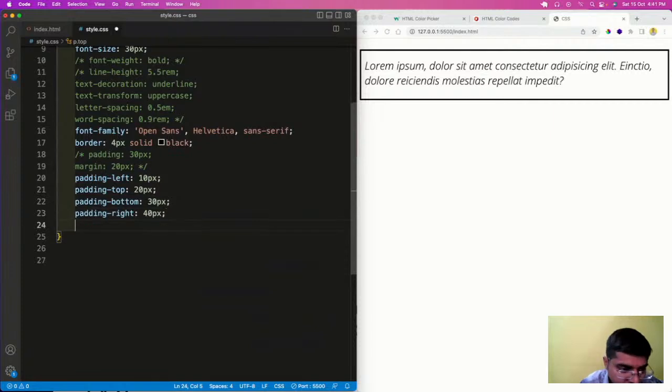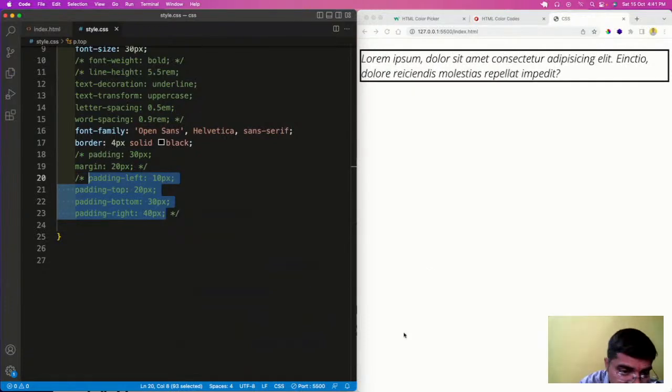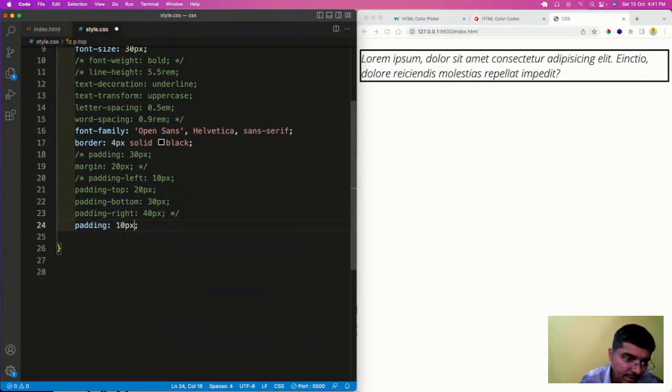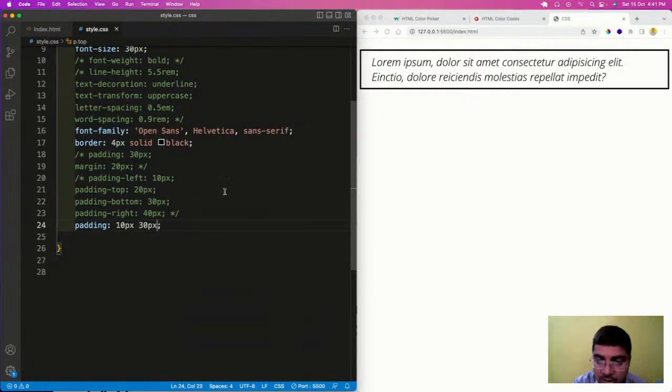Now after this, similarly you can have this in another way also. So let us have that. So you can have padding of 10px and 30px. So 10px is for top and bottom, and 30px is for left and right. And similarly you can have this for margin as well.